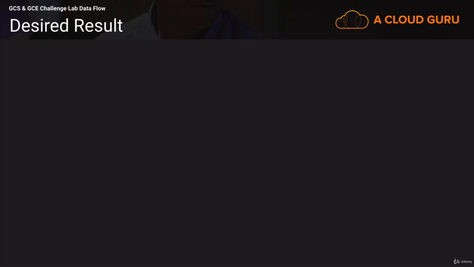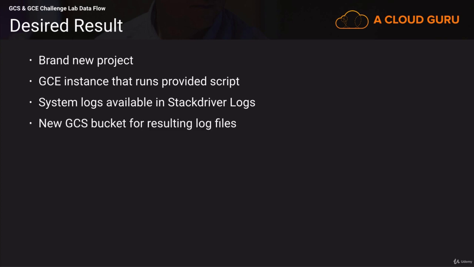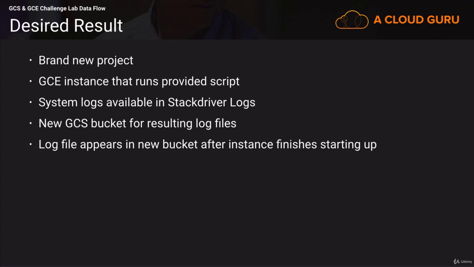Okay, so let's just remind ourselves quickly of the desired result. We want a brand new project with a GCE instance that runs the script that I've provided. We want the system logs to show up in Stackdriver logs. We want to have a new GCS bucket for the resulting log files. And we want the log file to appear in that new bucket after the instance finishes starting up. Now, throughout all of this, there's no need to SSH to the instance itself. It should handle all of those things on its own.